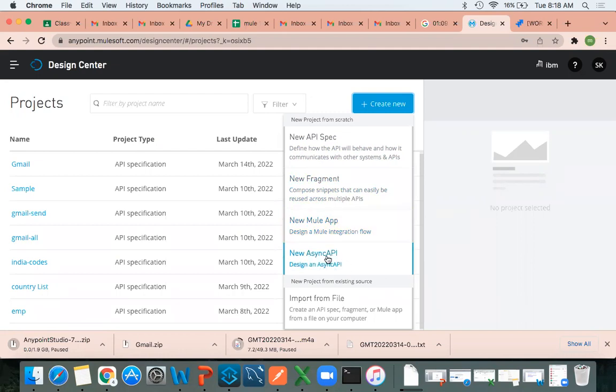Next, new async API. This is a newly added functionality. This we'll discuss later. Can you see? Import from file. That means if someone has already provided the API, you can import it here.